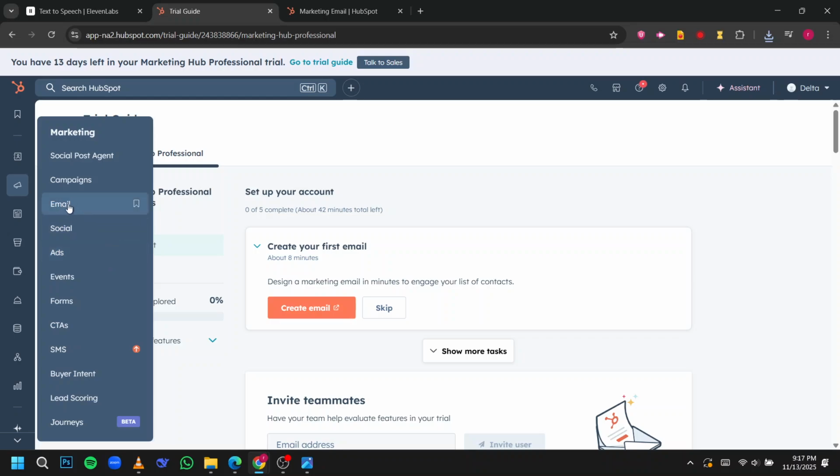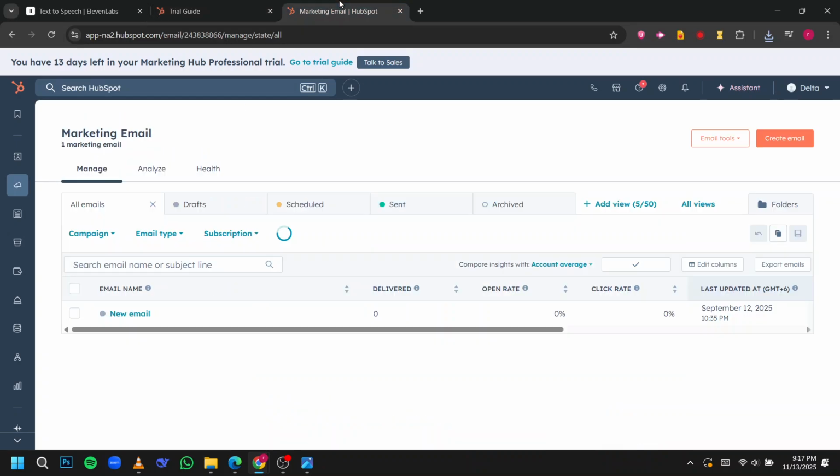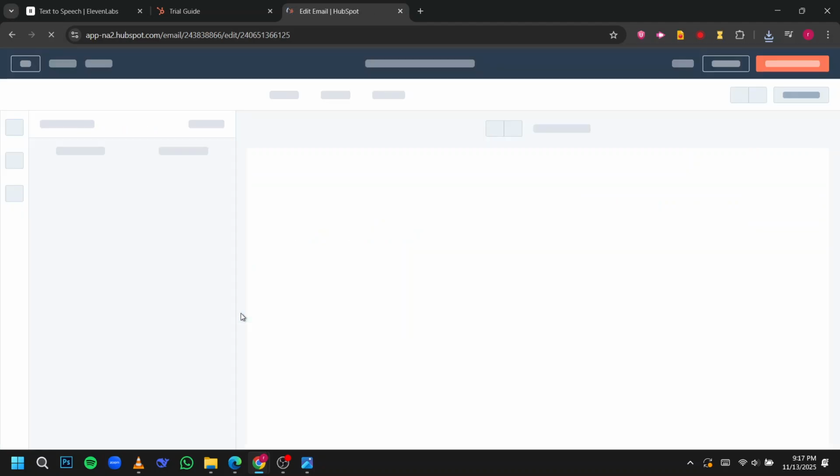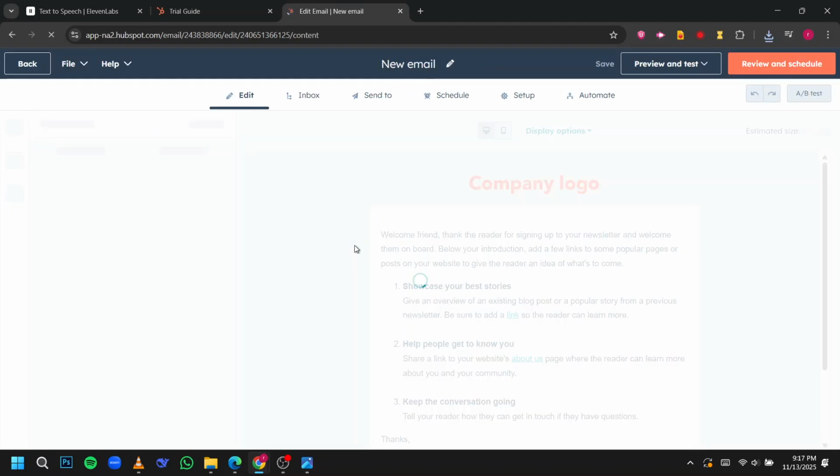In the email section, browse your list of emails and select the one you want to edit. This could be a draft, a campaign email, or a past email stored in HubSpot. Click on the email to open it.